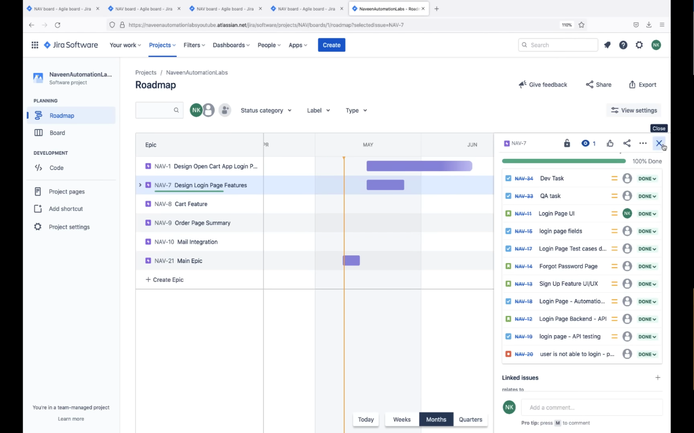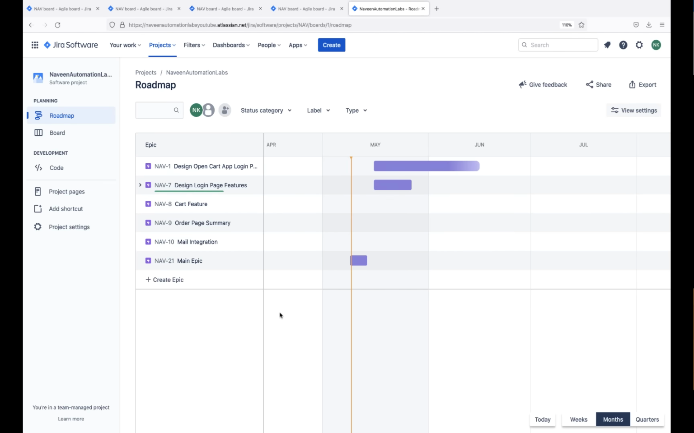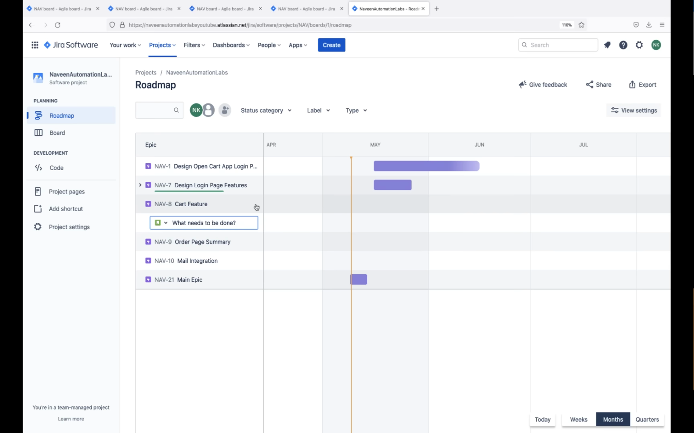Now I want to pick some other epic. Meanwhile, as a product manager, or as a developer, or as a QA, I want to add some more epic, or let's say I want to work on the existing epic. I want to capture some user stories, let's say for order page summary, or let's say cart feature. You can simply click on create child issue directly from here. You can create the story from here also. Let's see which story you want to create.